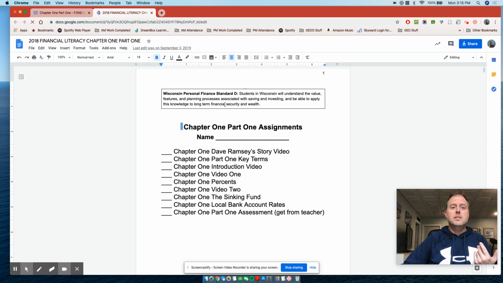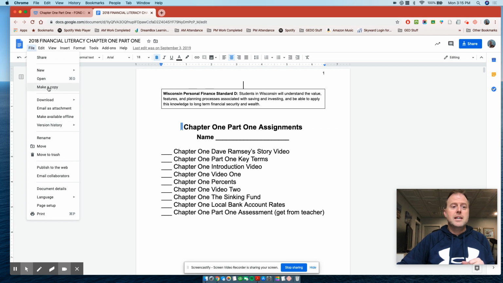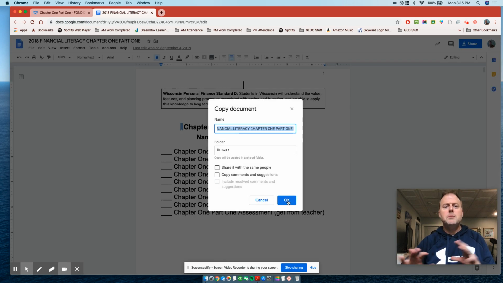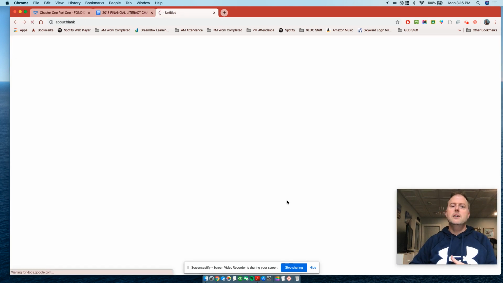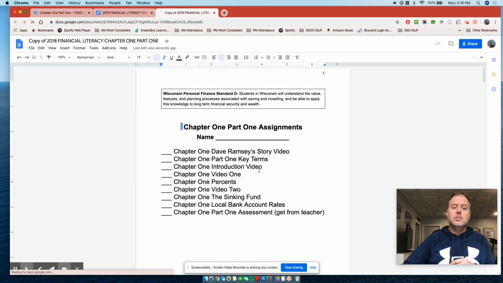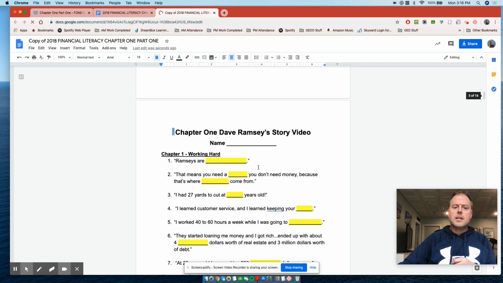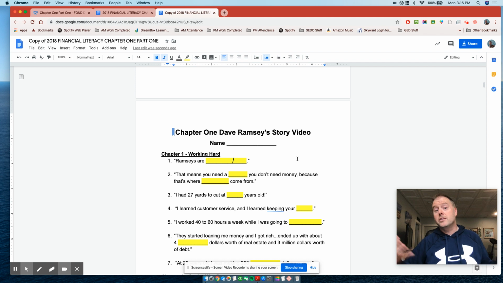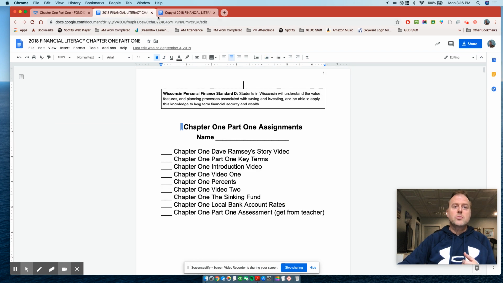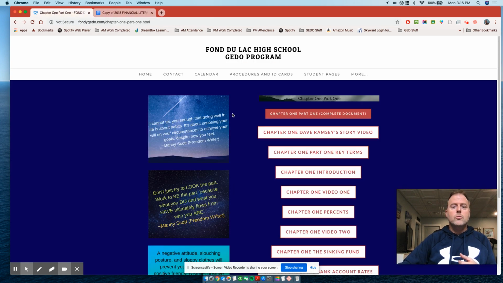Now, I have more access because I created the document, so it's mine, but you guys should have the ability to view it. What we're going to do is just do File, Make a copy, and just keep the original name in there as Copy of chapter 1, part 1. Hit OK. And then you're going to have a copy of the document, and it's going to be yours. So you can edit this document. You can do whatever you want to it. But most importantly, you can click and start entering things like the words that are supposed to go in the blanks.